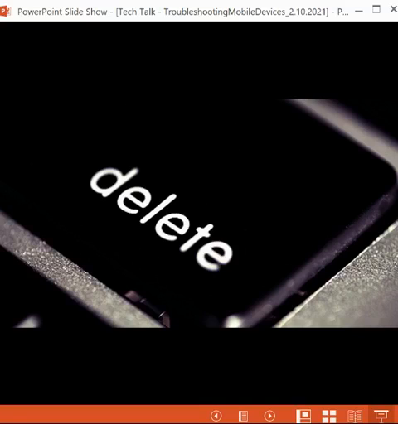So another thing too is you could try deleting some files or apps that you don't need just to give your device a bit of a break. I always say don't delete something that you actually want to have on your device, but this is worth considering.